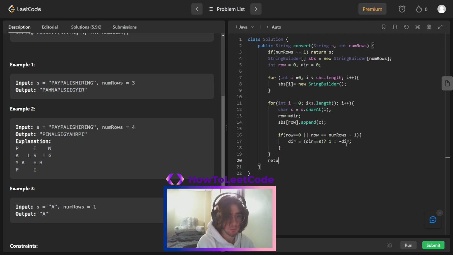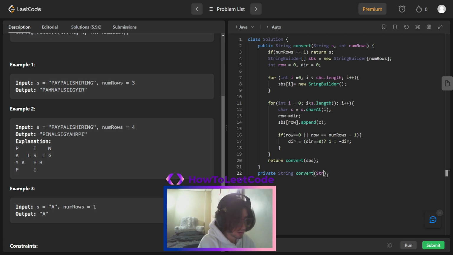And then you can return a method that we're going to make called convert sbs, and this method's just going to go through each of the string builders and build a final string. So we're going to make a method here, private string convert, and I forgot the t here, that would give us issues, and then we just have to input a string builder array. String builder array, we can use sbs again. Then we're going to make a string builder for the final result as equal to a new string builder.